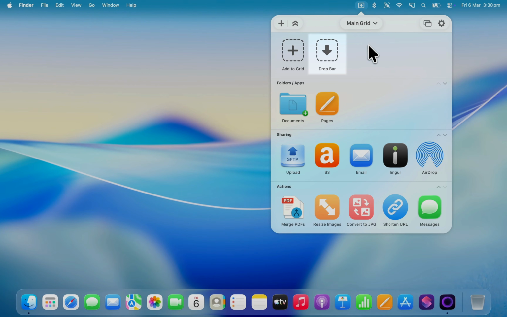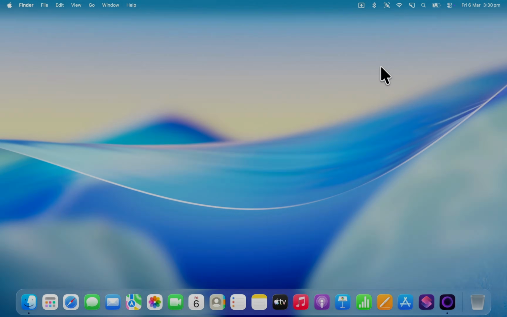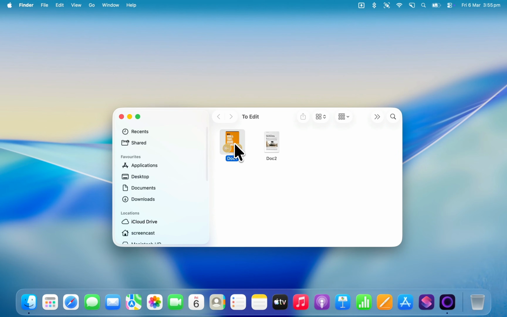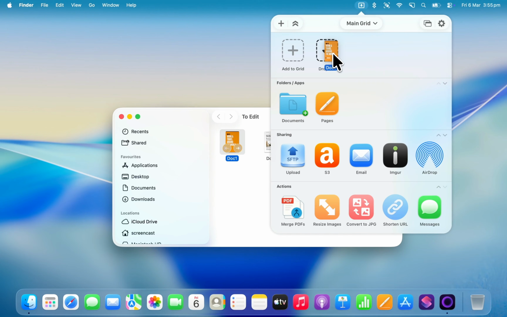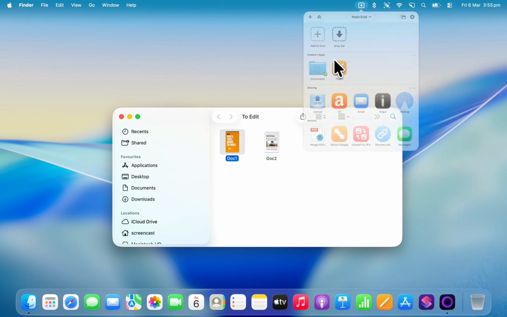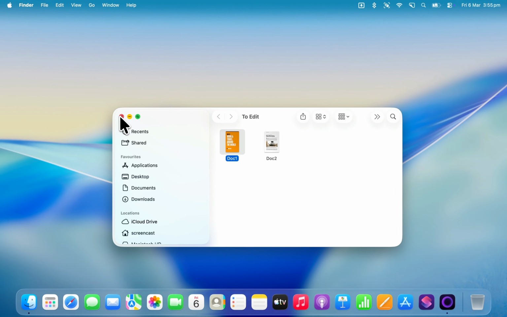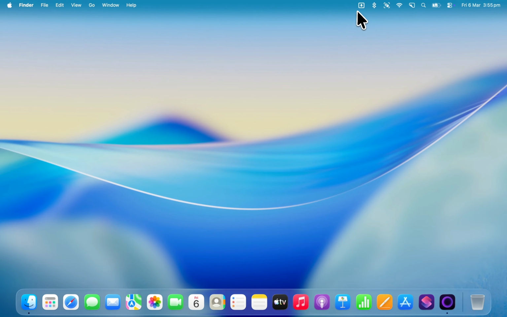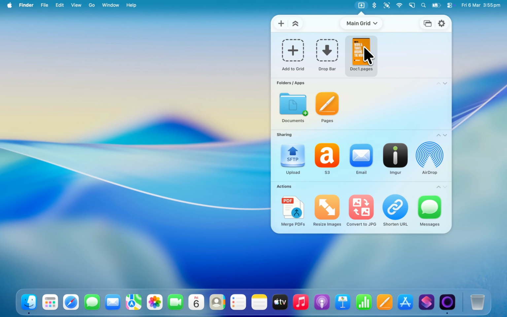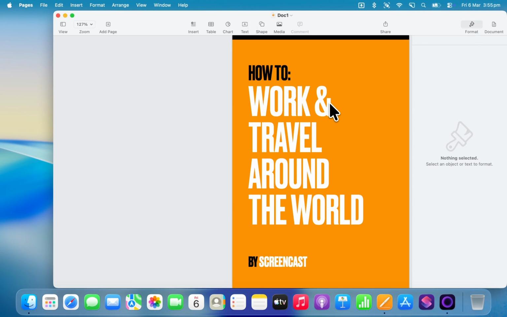Dropbar is a special holding area you can drag files onto to temporarily hold them until you need them. To use Dropbar, drag a file onto the Dropbar icon in the Dropzone grid. When you're ready to use the file, click on the Dropzone menu bar icon and drag the file out of Dropbar. You can drag files from Dropbar onto a Dropzone action or onto another folder or app.